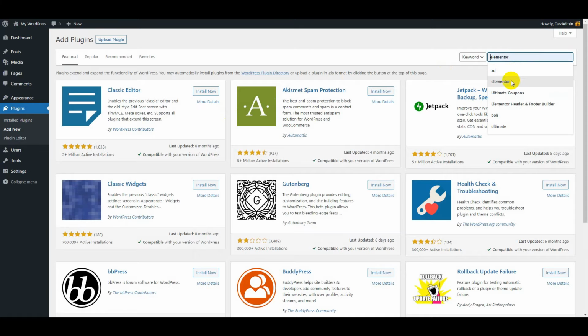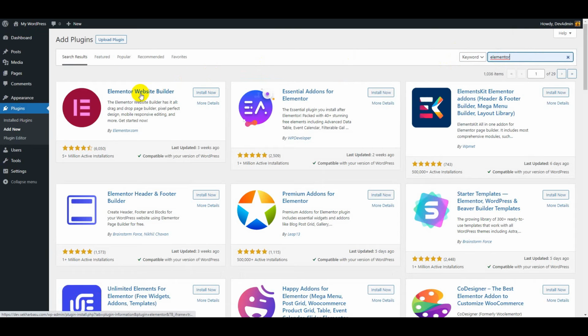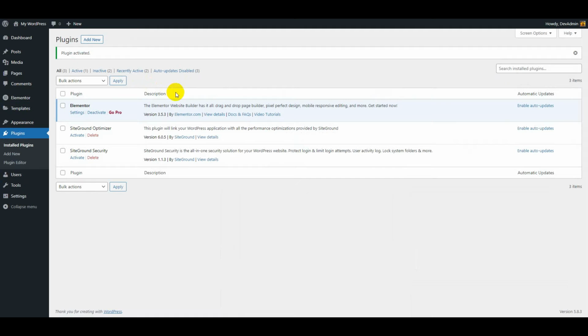So in the search box, let's type Elementor. Boom! This is the real Elementor plugin. So let's hit the install now button. It's installed. Now click on activate. Boom! It's activated.